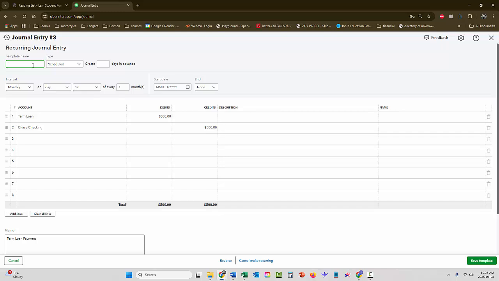So I'm just going to call this term loan payment. And monthly, I'll make it the 6th day, whatever day you like. Day 6 every 1 month. Start date, I'm going to make it next month. And it'll end, but we'll deal with it then. Then I'll choose Save Template.